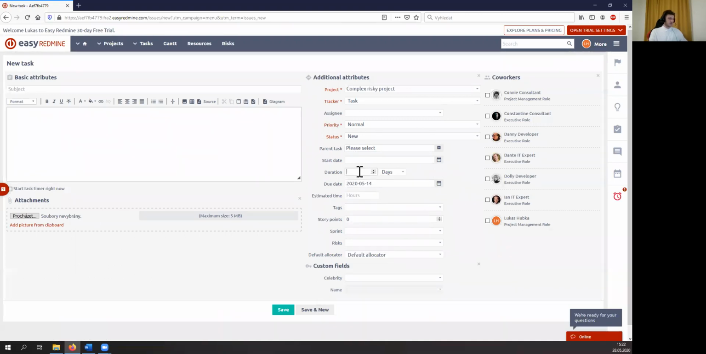So I put this one and I put duration as 5, and it does calculate the start date for me as well. So the answer is yes, I can definitely start with the due date, enter duration, and it's going to calculate the start date. So I can stop sharing.